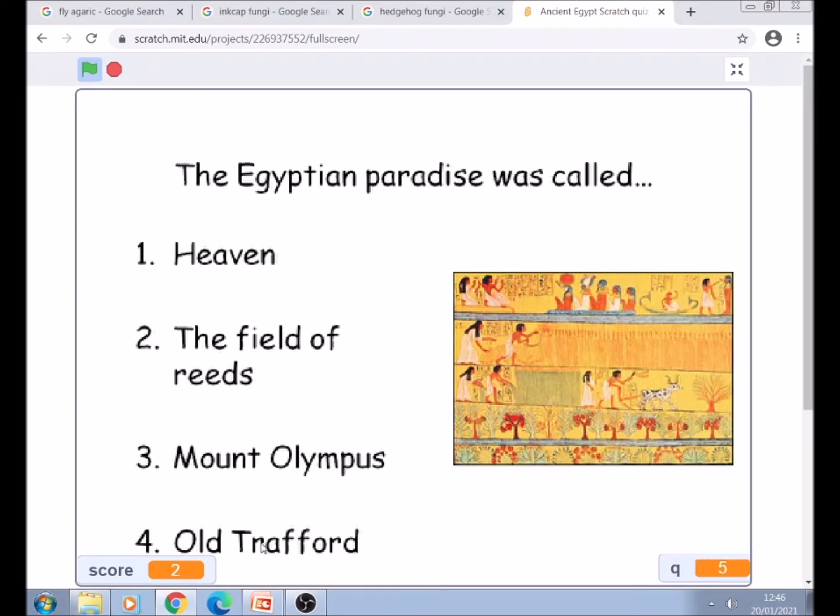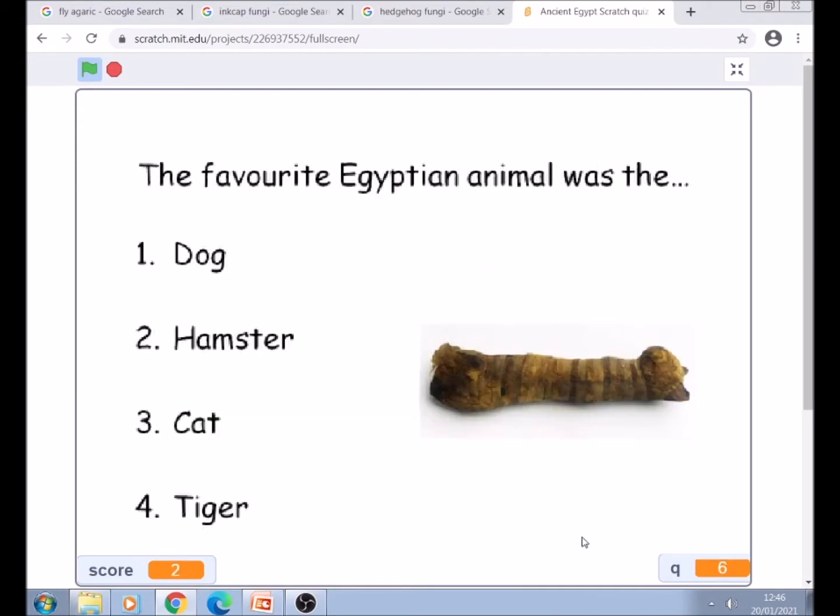Old Trafford. How can that be wrong? And the correct answer, the field of reeds, number 2. Well done. And then it goes on to the next question. The favourite Egyptian animal was called a cat.